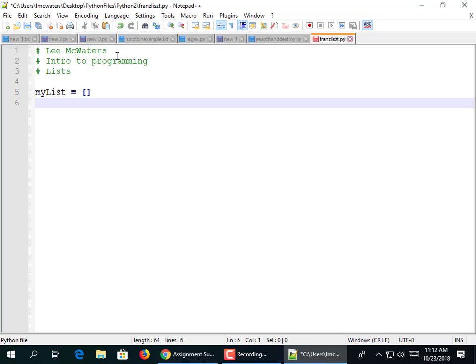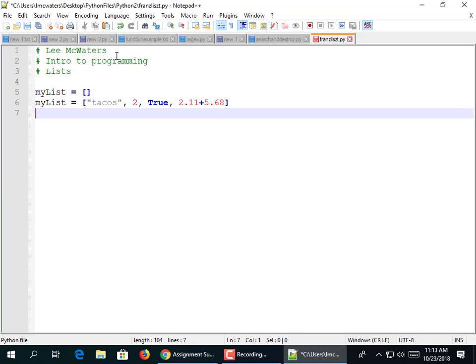Let's do my list equals, we'll say tacos, the number 2, say true, and it also is equal to 2.1011 plus, oops. Okay, so as you can see, we have the 4 major types in there.